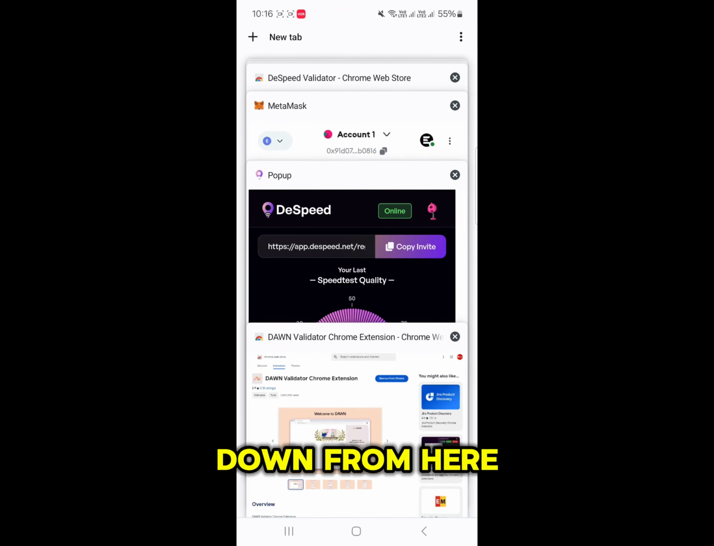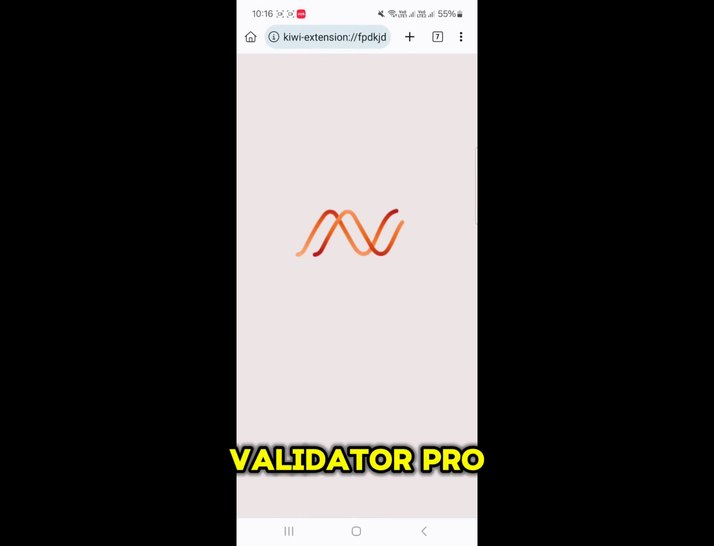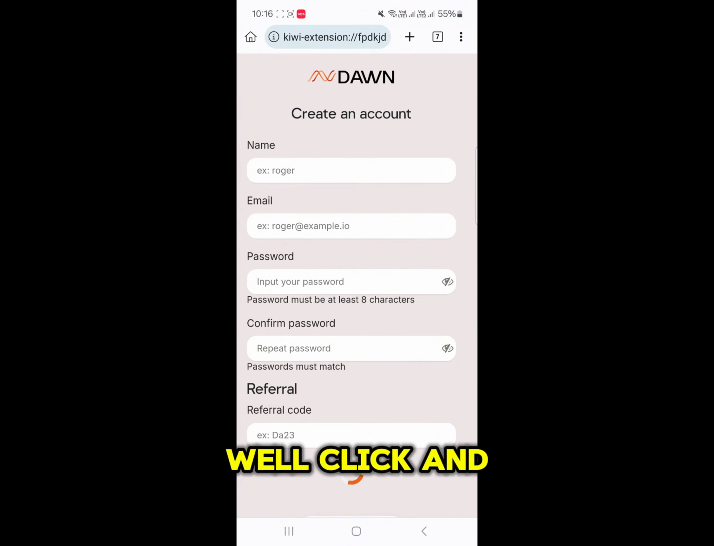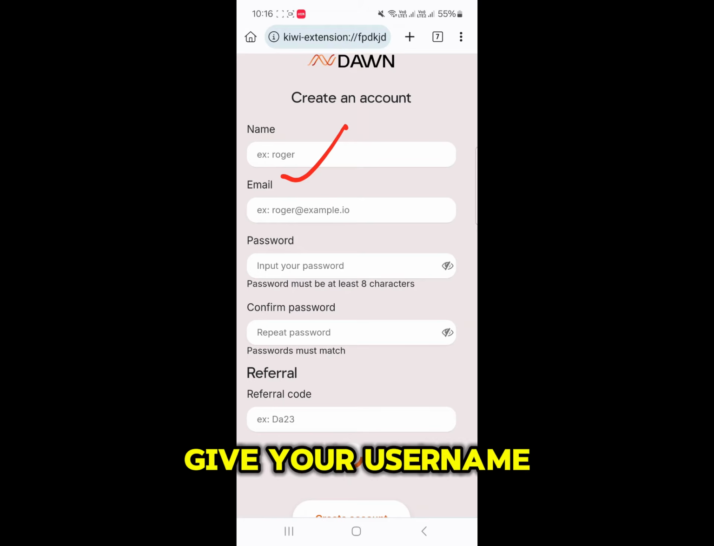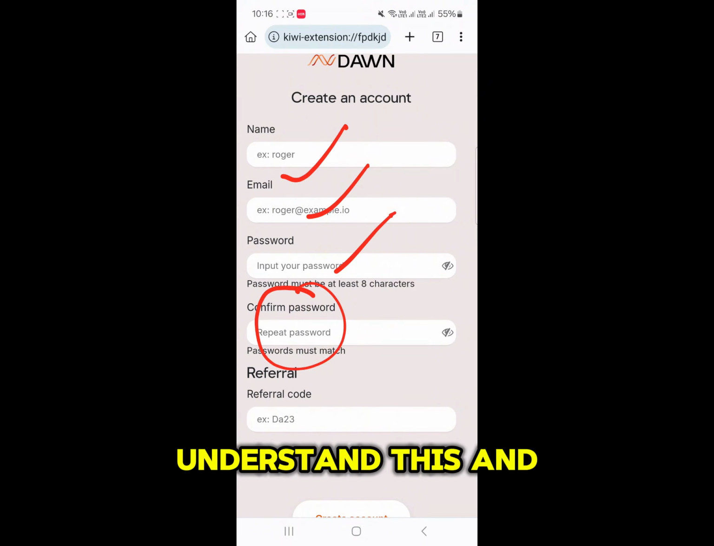We go to DAWD. From here right click and go to DAWD Validator Pro. Well, click on register here. Give your username, email, password, confirm password. Password needs to be very strong. You need to understand this.